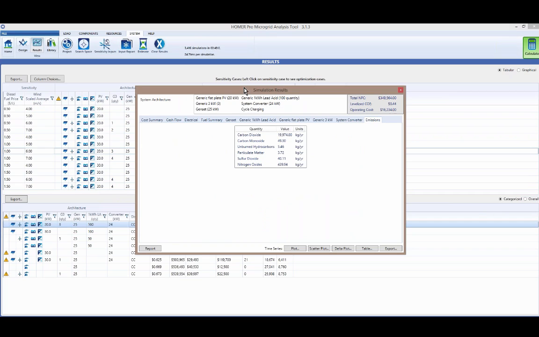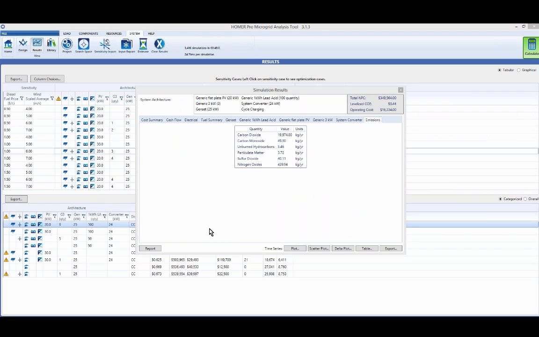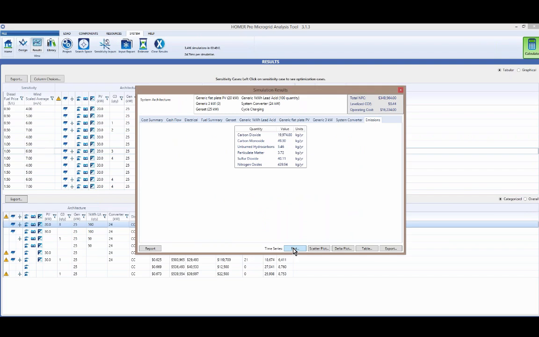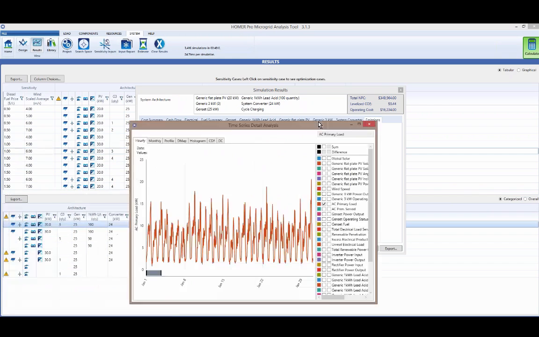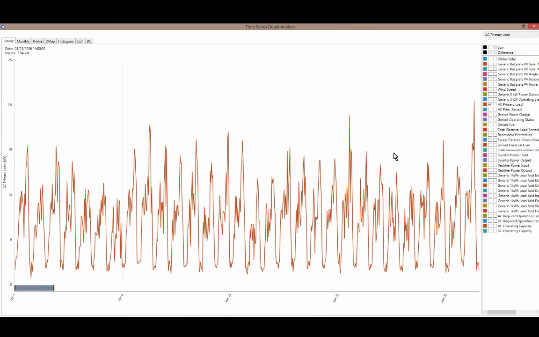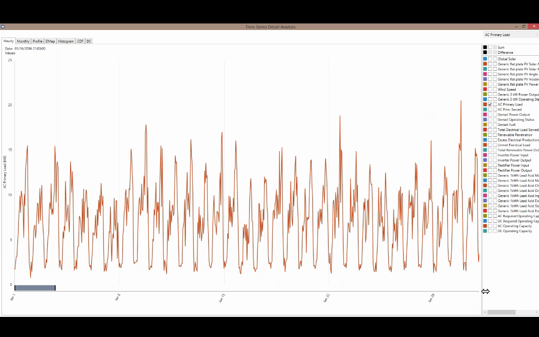Another valuable tool in the simulation results is this plot button. So under the time series, you can use these time series tools for creating graphs. One of the most useful ones is this plot button. You click on it, and here it showed up on my other window. I'll maximize that. By default this starts with the AC primary load for each hour of the year, and we can zoom out to a whole year.